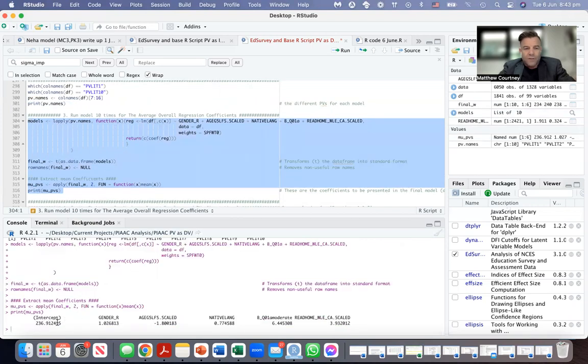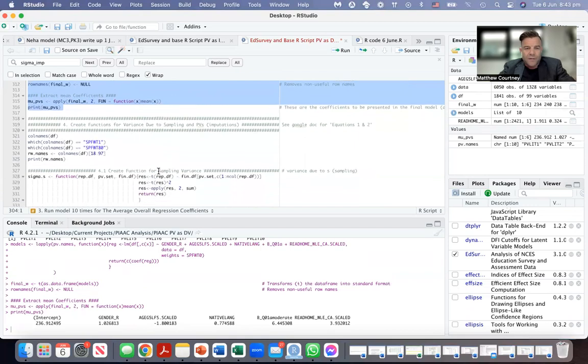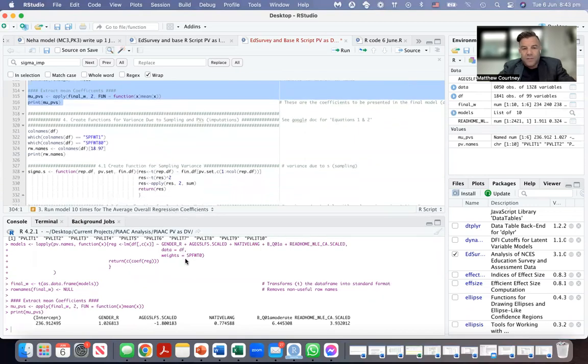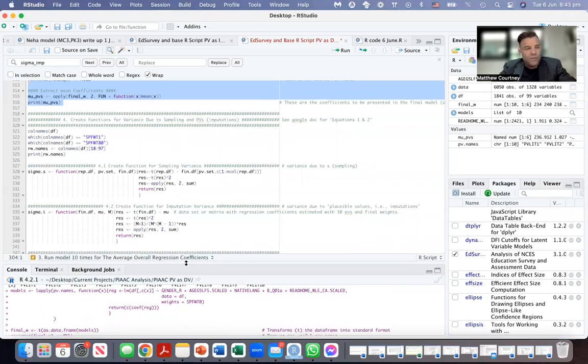Here we get the averages for the coefficients in the final model, based on the averages from 10 regression equations using each individual plausible value. However, because of the multi-stage sampling design, we need to account for the variance due to sampling, and we also need to account for the variance due to imputation, which is the generation of plausible values.